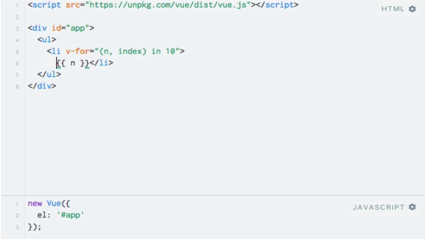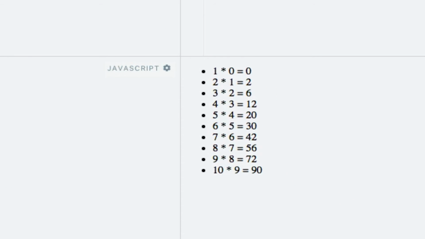So let me just format this a bit so it's easier to read. And I'll say n times index equals n times index. So the first part here is just for showing the calculation, and this will output the actual result of the multiplication. And as you can see, we now have access to both the range of numbers and the loop index, and we can do with those whatever we please.